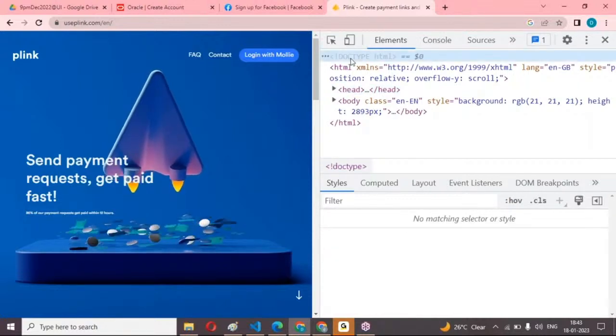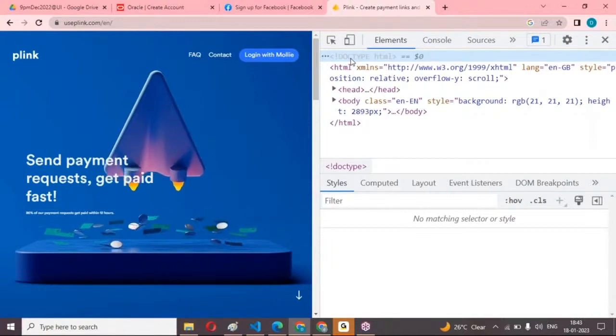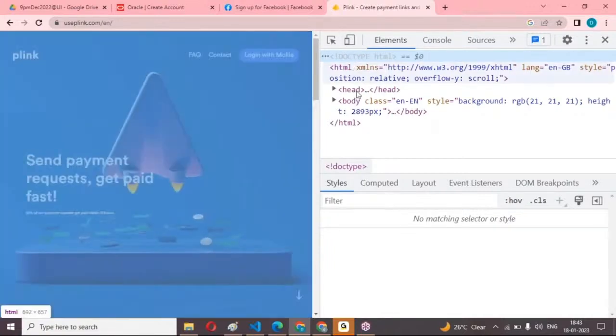Doctype is the document type: what type of document I am using. You can see the HTML tag, head tag and body tag. This way we can design our web page. Doctype, HTML, head and body, we can create it like this.